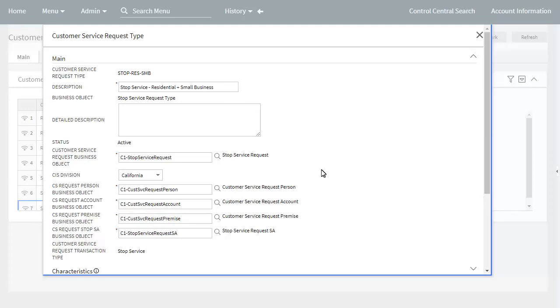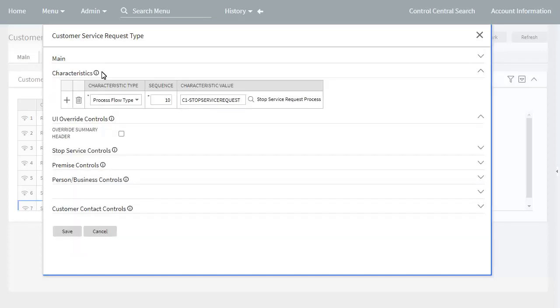In the main section, the main configuration options are the various business objects to be used to process stop service requests based on this customer service request type. Here, you specify the parent customer service request business object, which manages the overall stop service request. You also specify the various child customer service request business objects, which will be used for updating person, account, service agreement, and premise records.